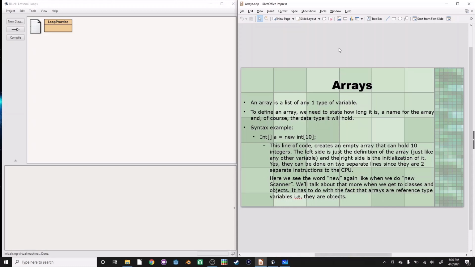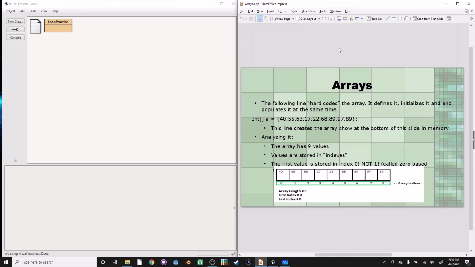Here we see the word new again like we do with the new scanner, just like we did in the past. When we get to classes, that's when we're really going to talk about it. I'll try to give you an introduction to it today, but if it doesn't make sense, don't worry, we're going to cover it more in depth when we get to objects. We'll talk more about that when we get to classes. It has to do with the fact that arrays are reference type variables. They are objects. But we're going to treat them like primitive type variables because they basically behave like primitive type variables anyways.